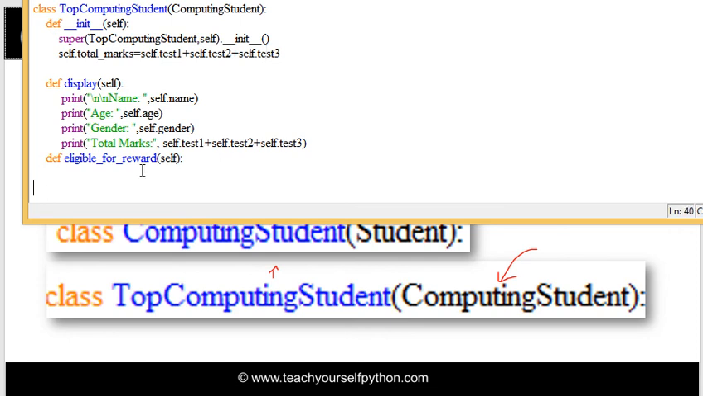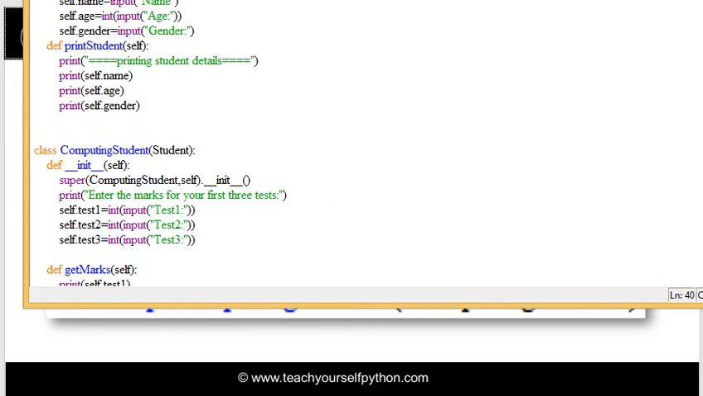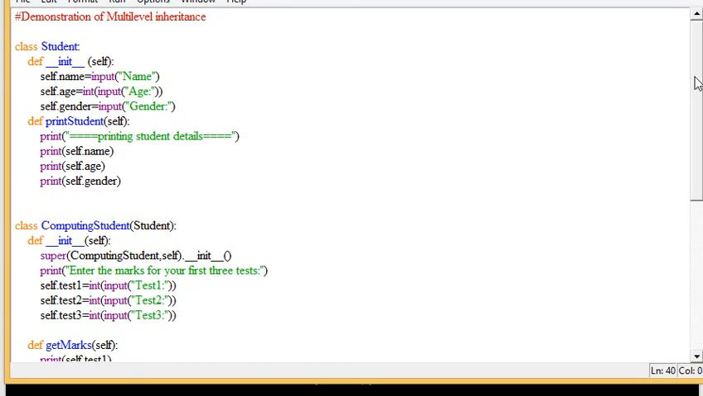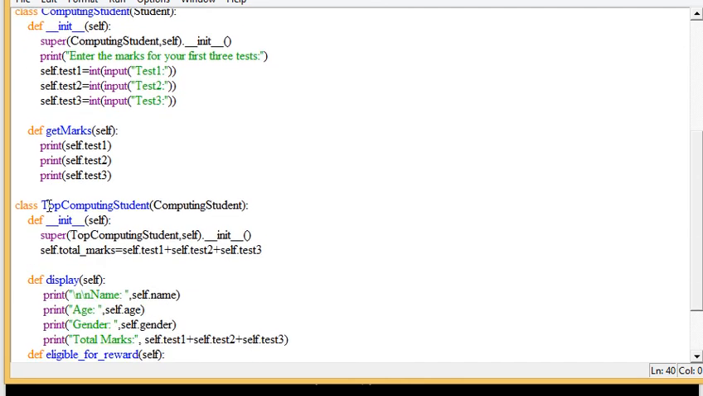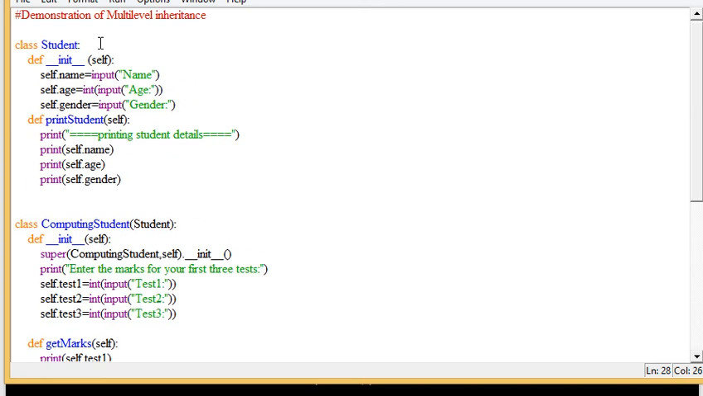So you can try that for yourself. The main point over here really was the fact that we have three classes. We have student, we have computing student, and we have top computing student. Each of these extends the other. And you'll note when you create an object and play around with the methods, that top computing student can deal with the attributes and methods in student. And that's multi-level inheritance at work.